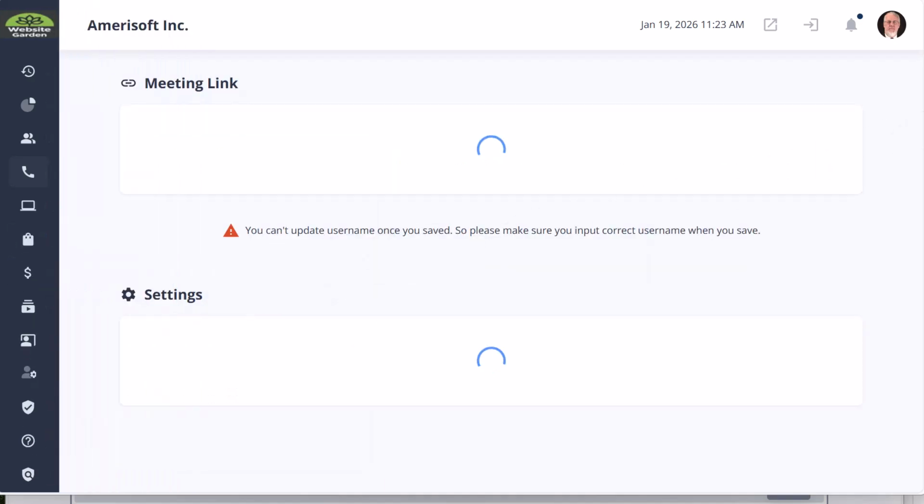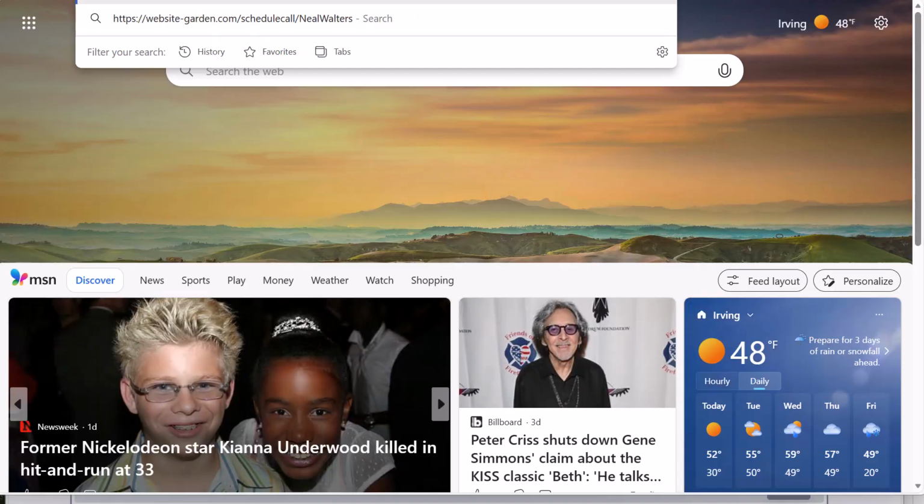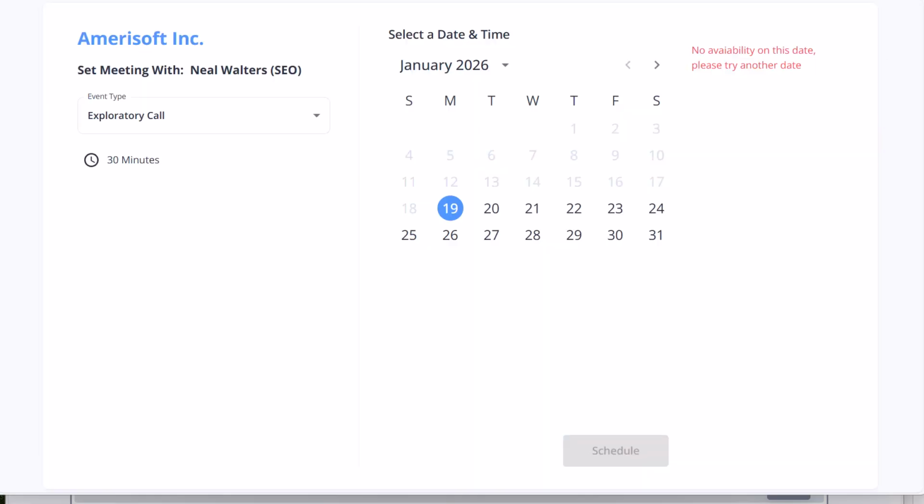The next one is settings. You specify a username for your meeting link, and then that basically goes on the end of your URL. And then basically we could take this URL, copy it to a new page over here, and paste it in. And this is where the guy can make an appointment.